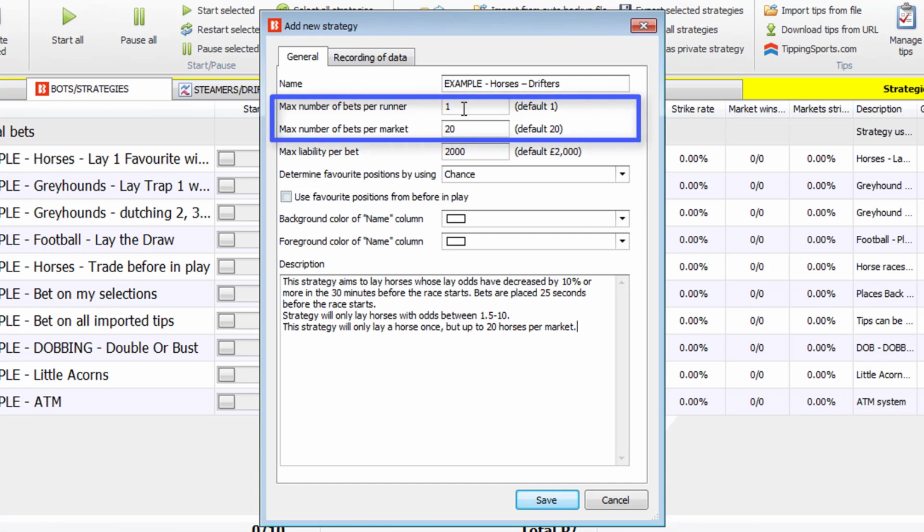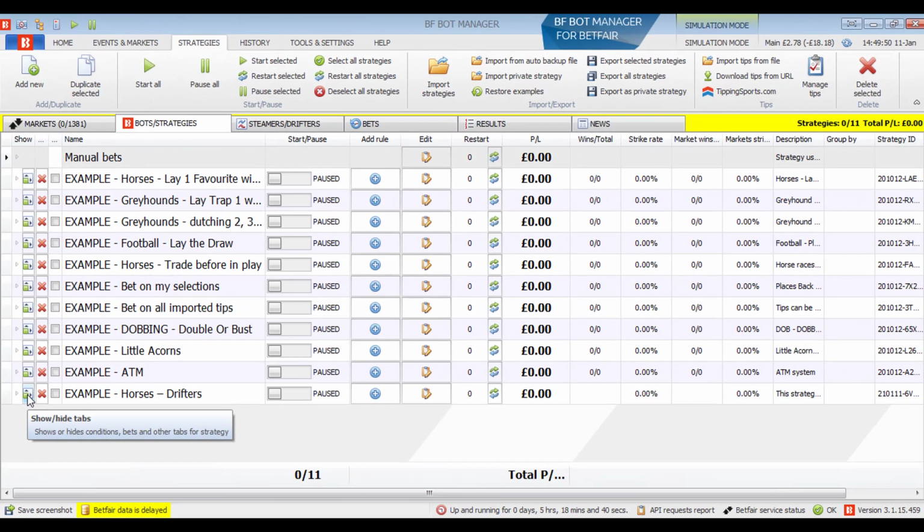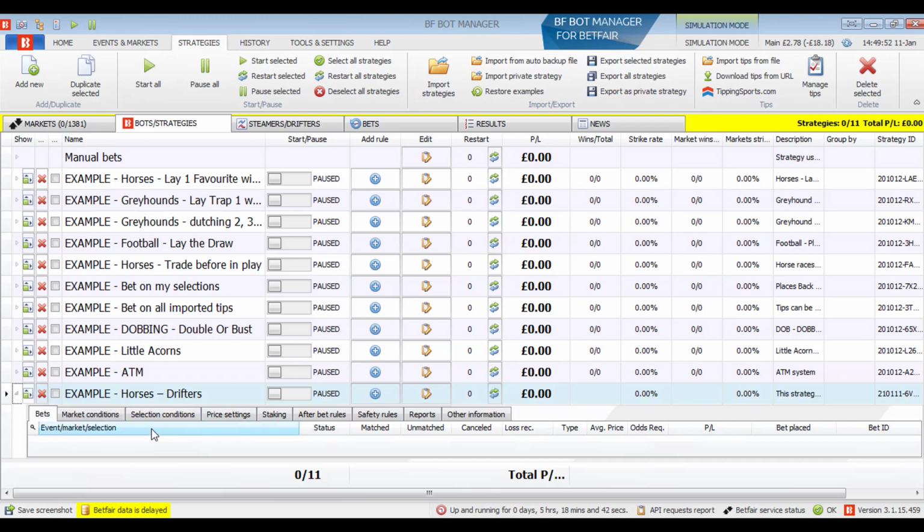Max number of bets per runner 1, max number of bets per market 20. So we'll only bet on each horse once, but it could bet on up to 20 different horses in one market. If you want the strategy to only lay one horse per market, then you can change the max number of bets per market from 20 to 1. Click Save. Then you can open up this example we've created.